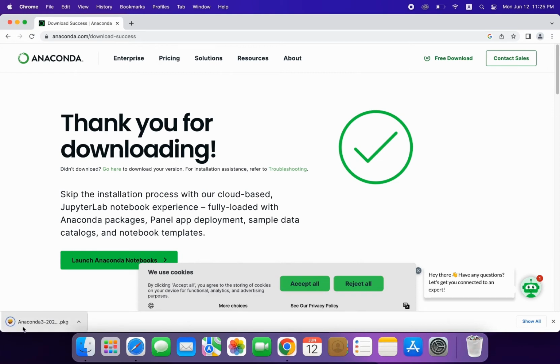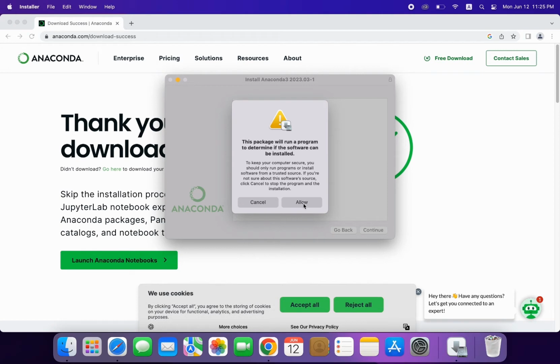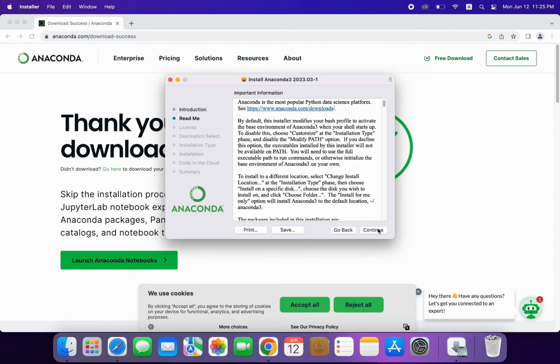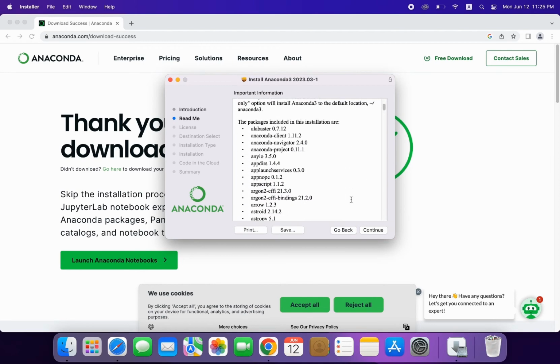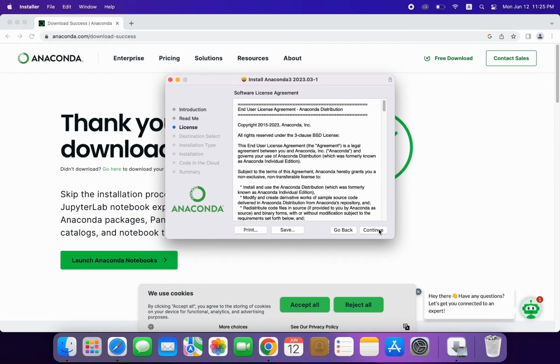Once it's done downloading, we press on it and it'll pop up. So we can press allow. And then there will be sets of information we have to read through before we begin downloading. So we press continue. Here, there is a lot of important information that you should read through, and because I have already done so, I'll just press continue.